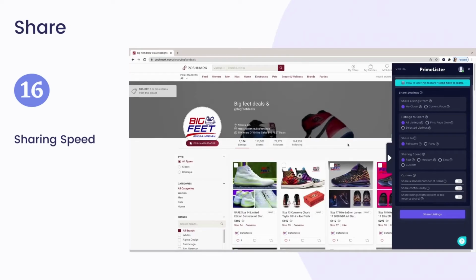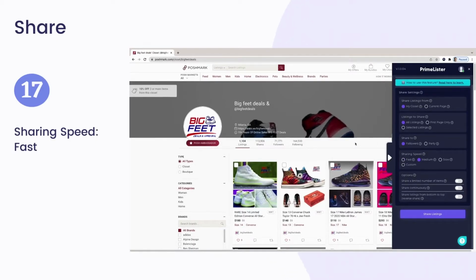Select the speed you want the sharing task to be executed at from the Sharing Speed box. Select the Fast option if you want items to be shared at the fast speed waiting for 1 to 2 seconds between each sharing. Select the Medium option if you want items to be shared at the medium speed waiting for 2 to 4 seconds between each sharing.